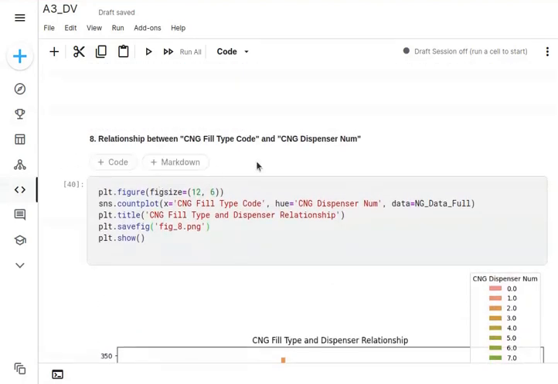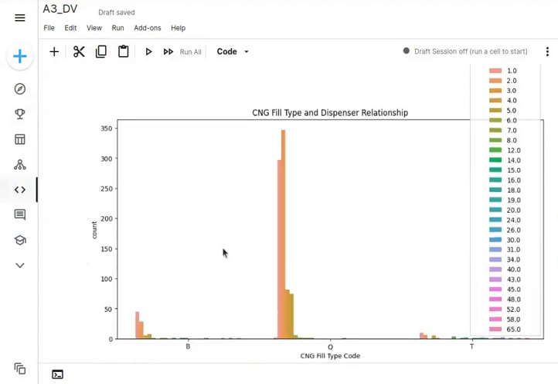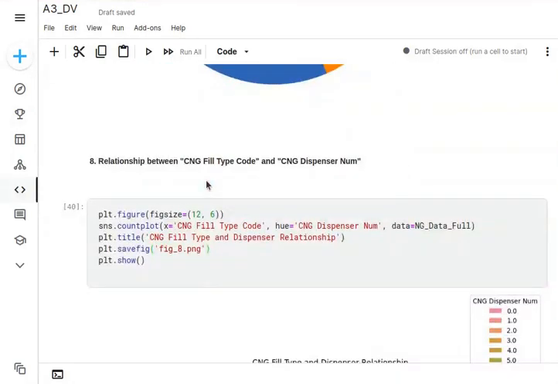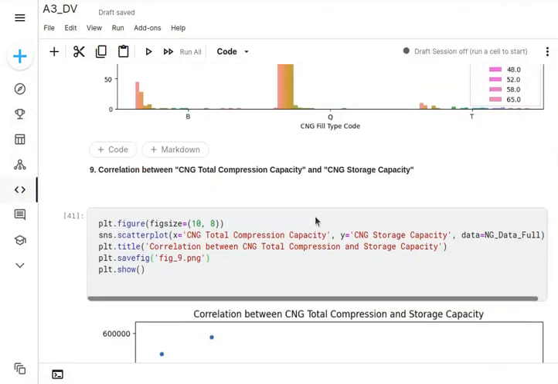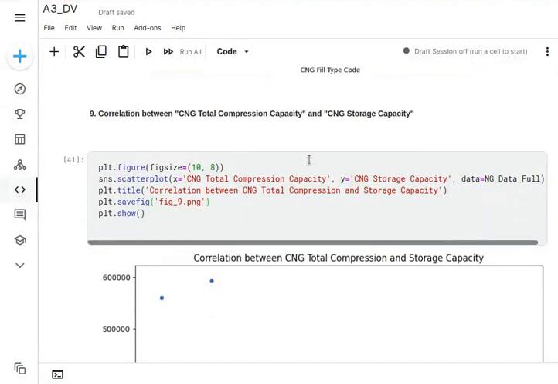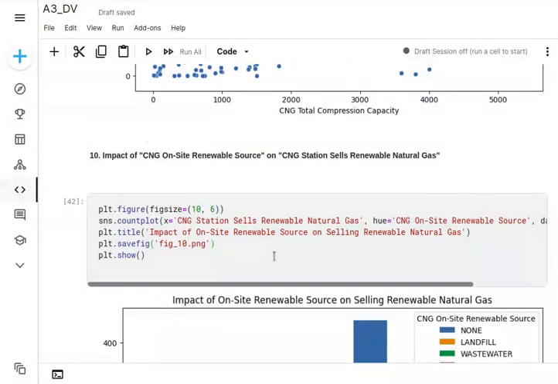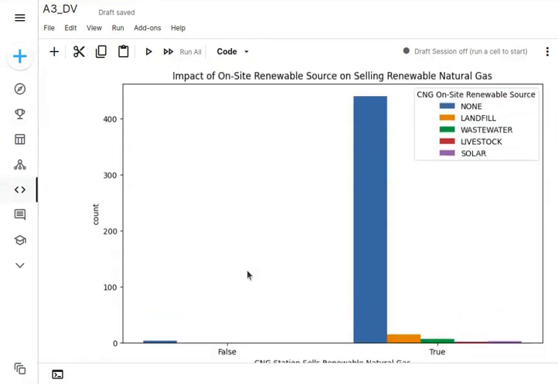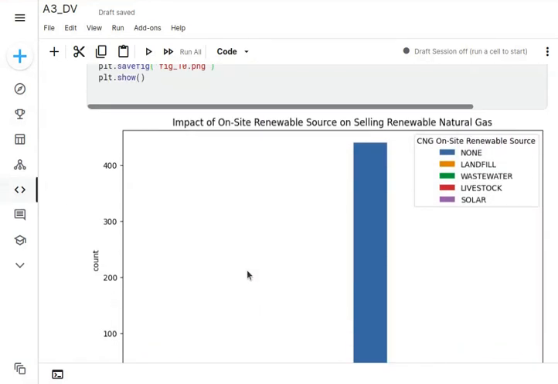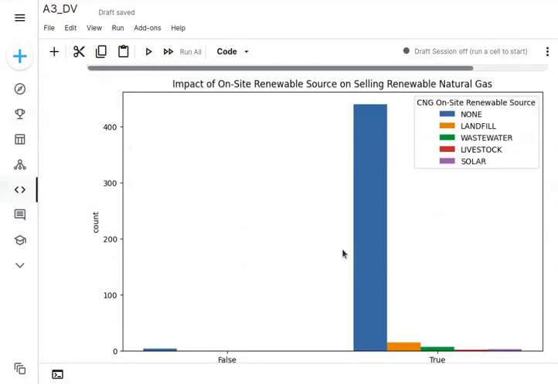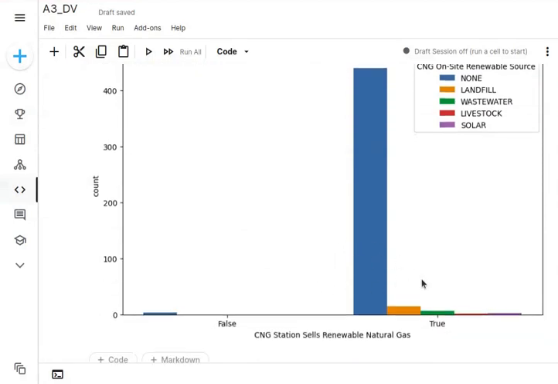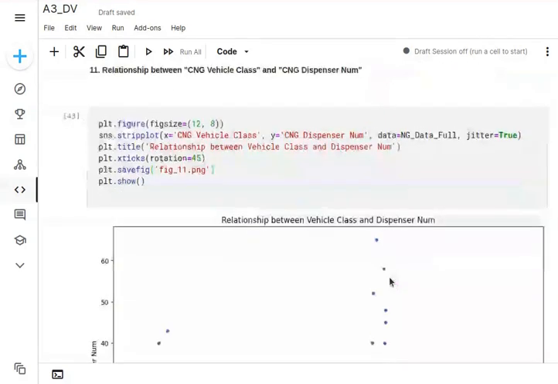Then after that we have relationships. We have tried to plot the relationship between CNG fill type code and CNG dispenser number. So here is that one. Then we have correlation between CNG total compression capacity and CNG storage capacity. Here is that visualization, and then we have the impact of CNG on-site renewability. CNG stations that sell renewable natural gas have the majority of on-site renewable resources, or we can say all of the renewable resources.